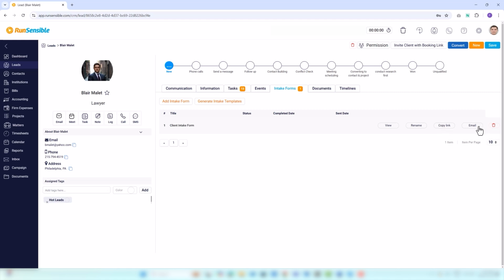The Email button enables you to send the form directly to the lead's email address, ensuring they receive it promptly without the need for manual attachments. Finally, the Trash button allows you to delete the form when it is no longer needed, helping you maintain a clutter-free system.